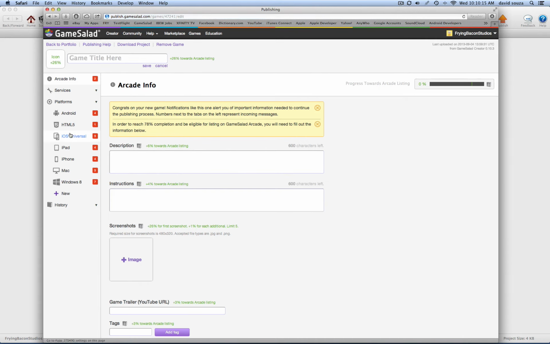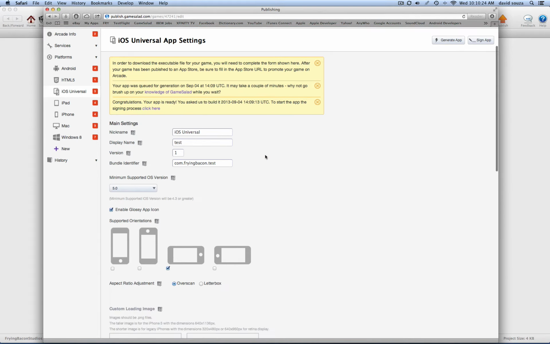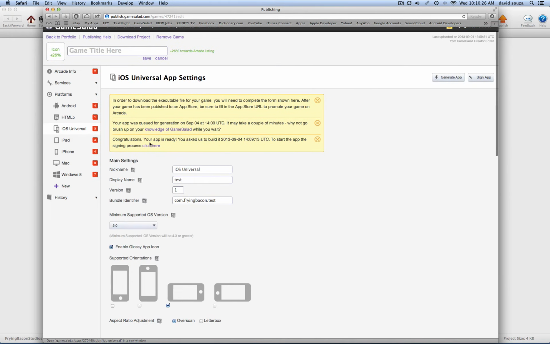And then you're going to come back down and come into the section that you were looking to publish out of, and you're going to see now it's telling me my app is ready. Pretty much you have to do this every time. This does not come up consistently.